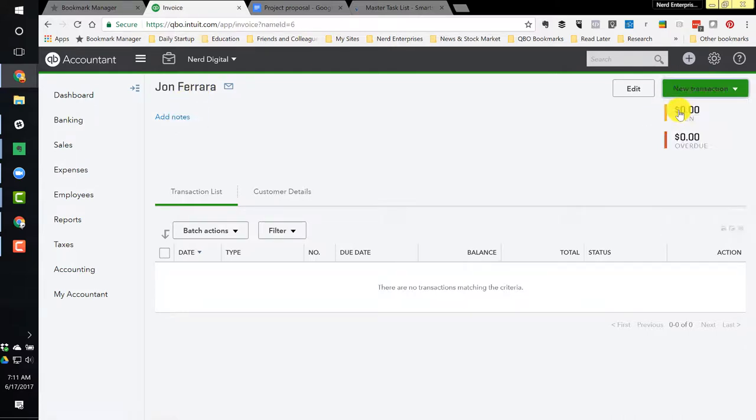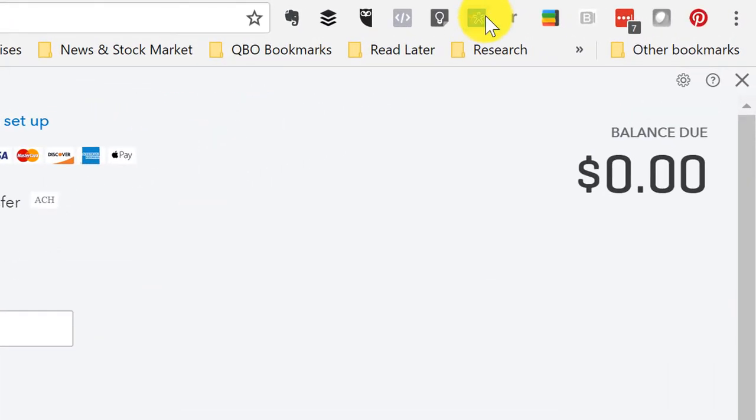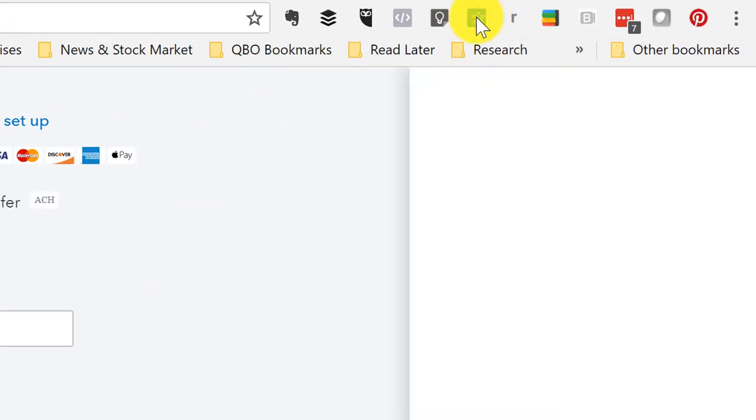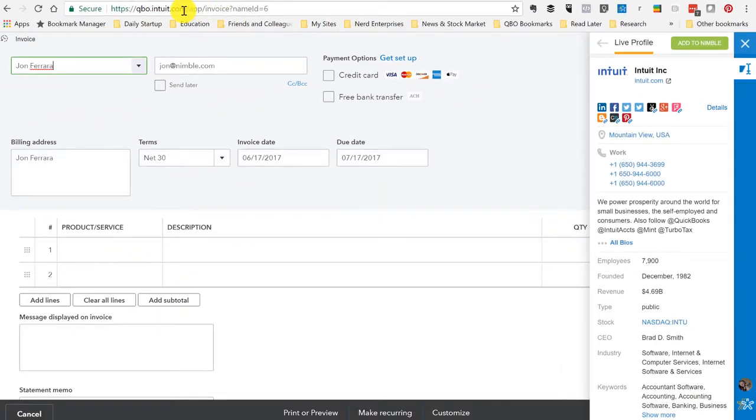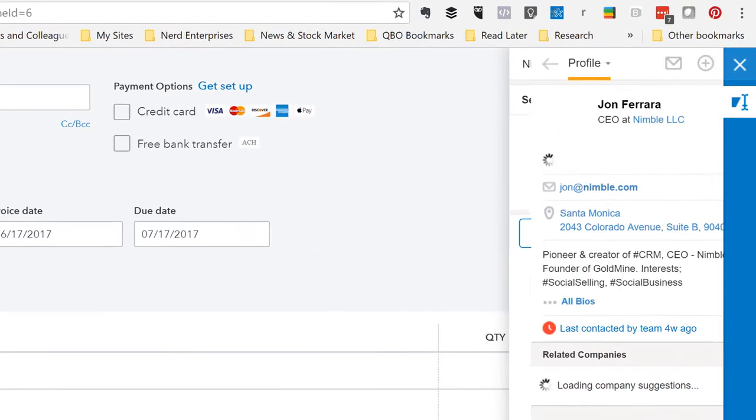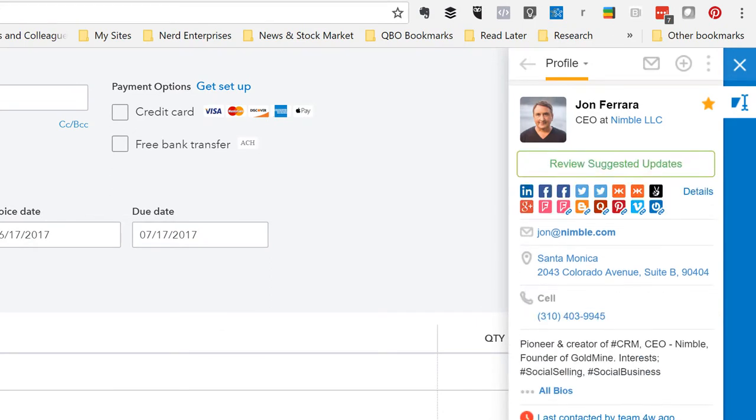But not to worry. Let's go to create the invoice, and then I'm going to turn on my Nimble CRM widget. And I'm going to wait for it to load up. Initially, it recognizes that I'm on an Intuit.com URL, so I actually get information about Intuit. But as soon as I click and drag and highlight John's name, and sometimes you need to do it twice to get it to read you, it comes up with John Ferrara's information.